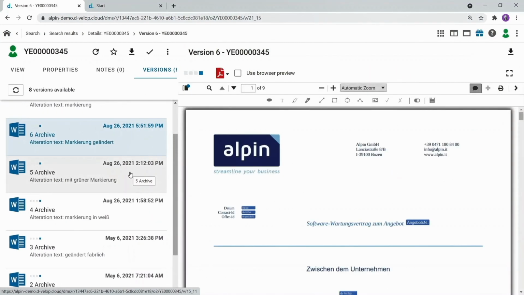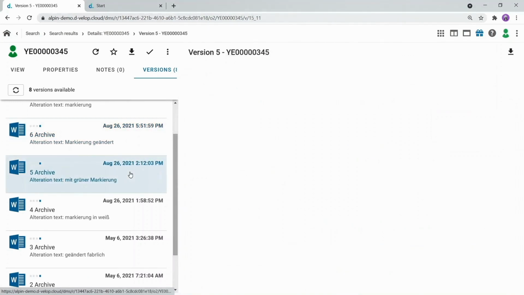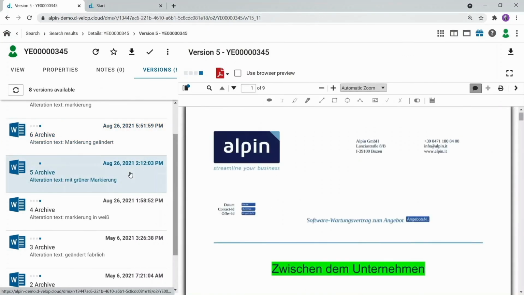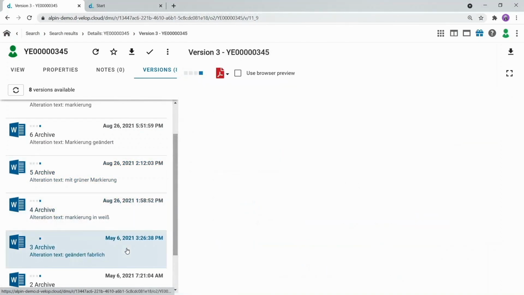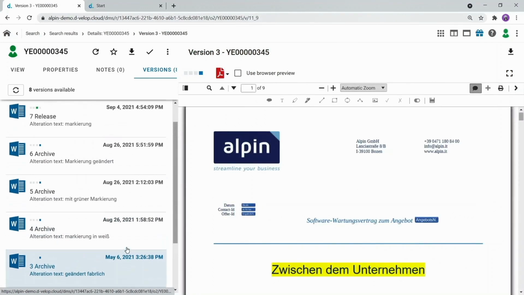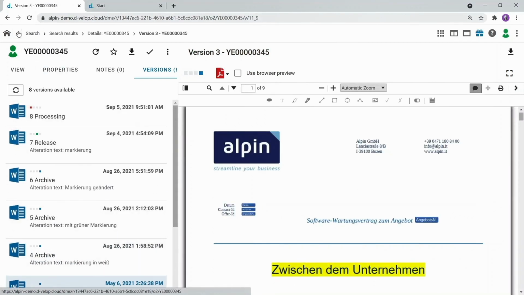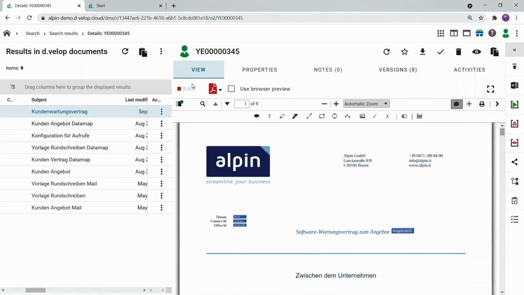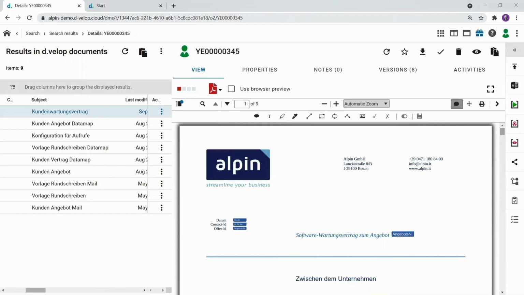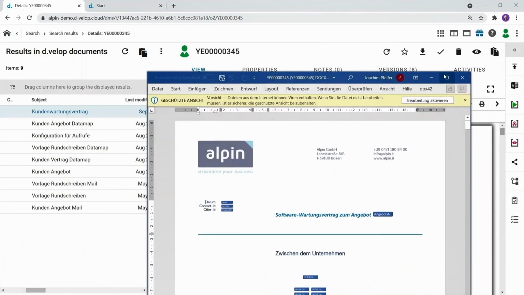We have, for example, version number 5 with green color, then version number 4 with no markup, and at the end version 3, for example, with a yellow markup. So you have the versioning, which is great because if something went wrong, you can just go back to your older version. But now we will open the newest version, this one, and we will change something. So let's open it in Word and have a look at our template.